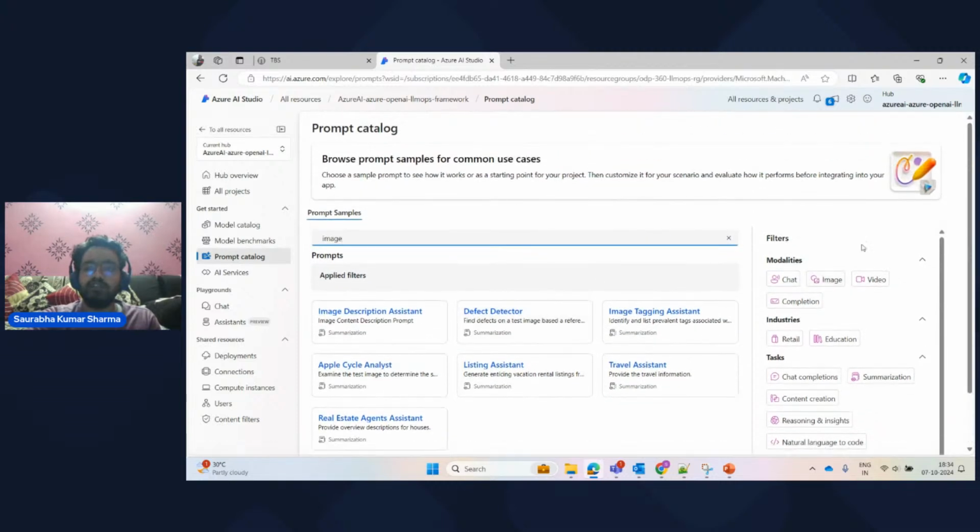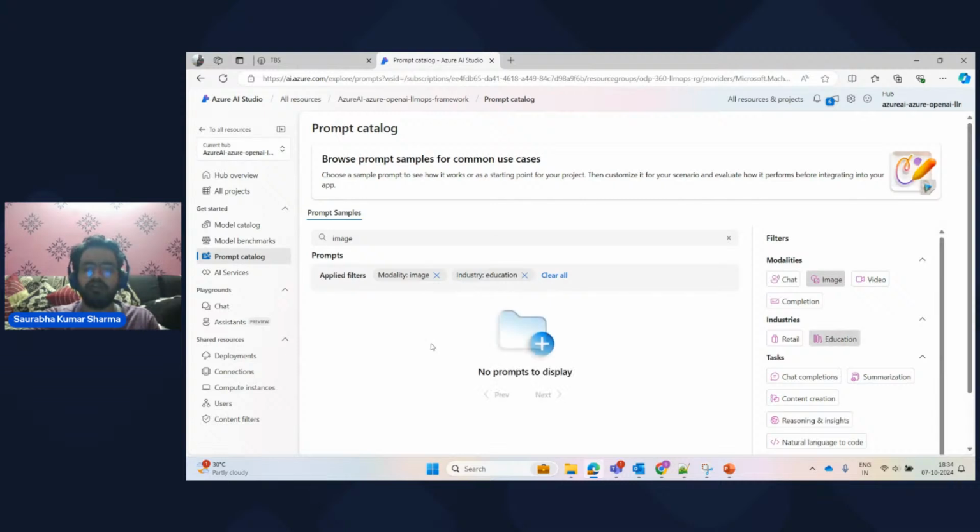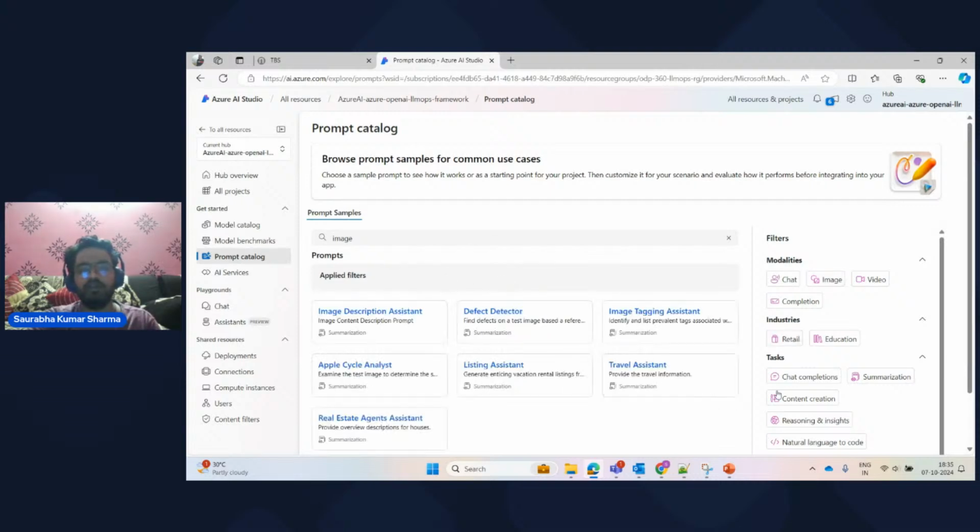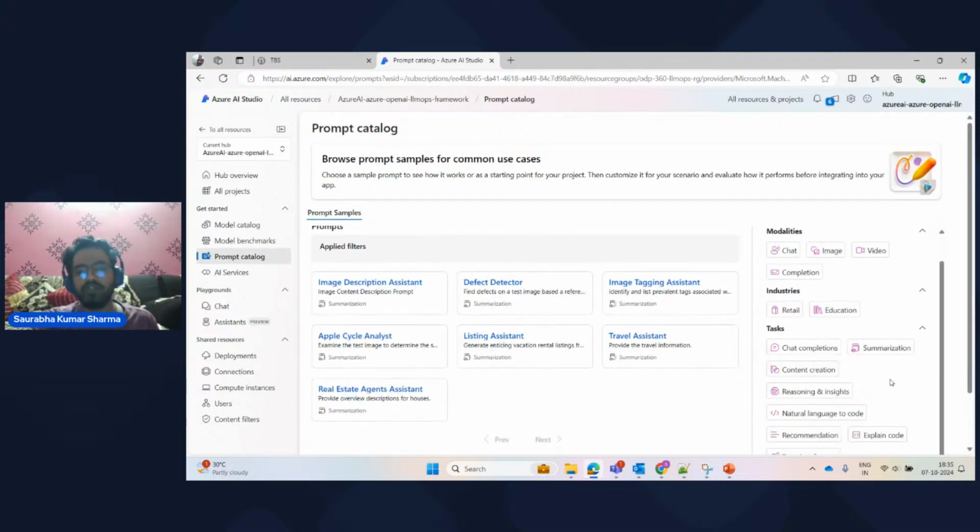Now on the filter side you can also choose, like I want chat, image or video or completion. I want only image, so all are related to image. If I want education, none of them are related to education. If I want retail, none of them are related to image either. So these are related to something else.